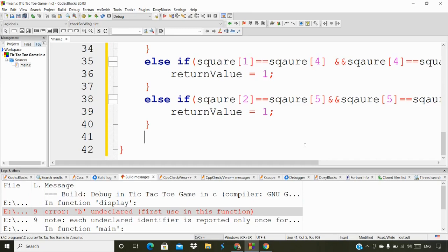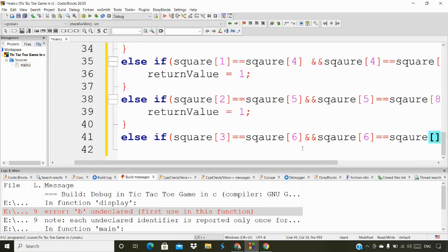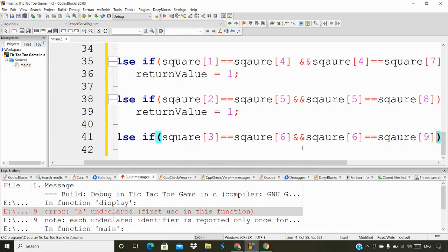And next what we're going to do again, else if. Now here we've done the 2, so now we're going to explore the 3 here. Square of 3 equals to square of 6 here, and again after 6 we have square of 6 equals to square of 9.